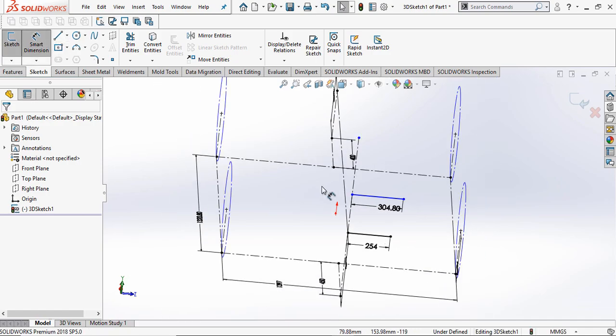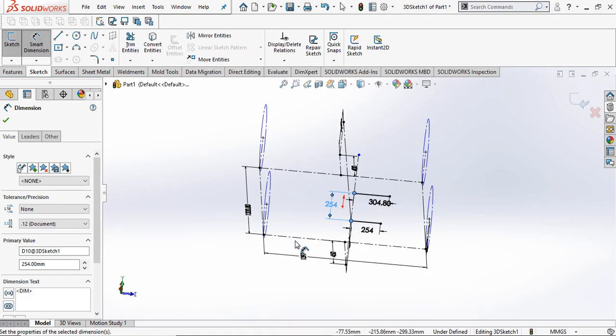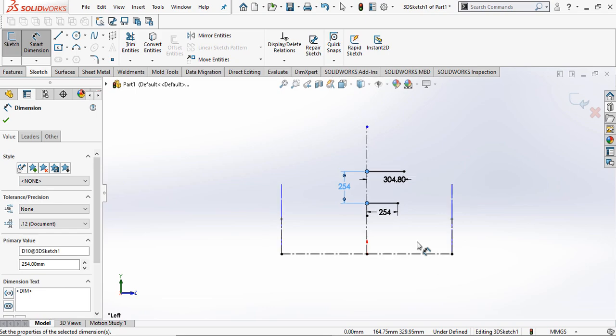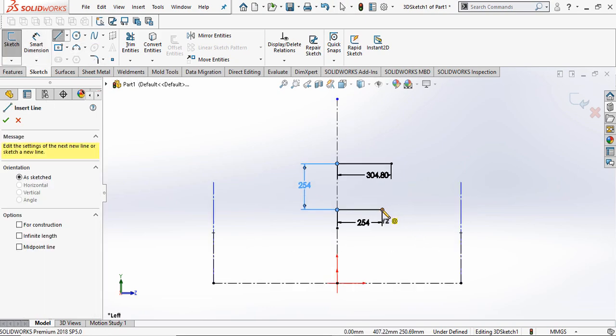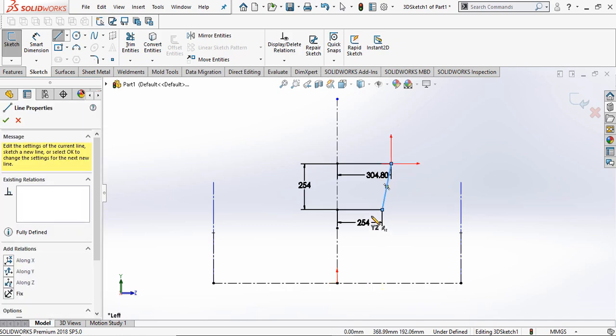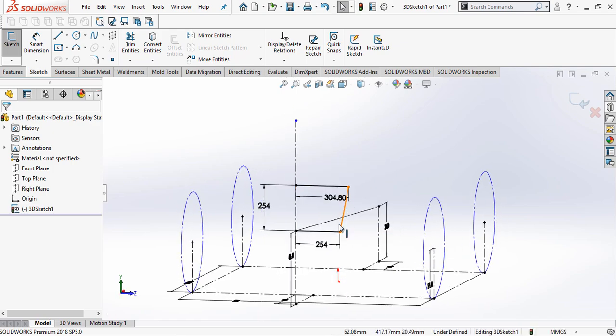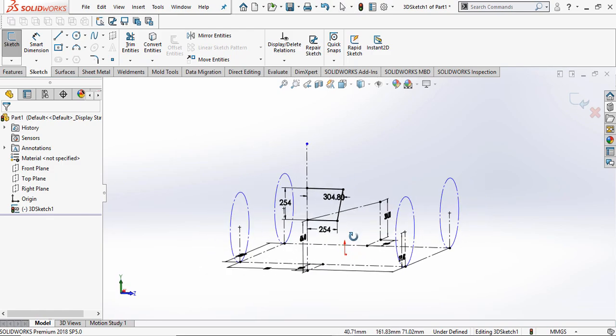Now we will define the distance between them. Let us say around 10 inches. By keeping the lengths different, we have got an angle at the box. So we do not need to define this line as it is already defined.